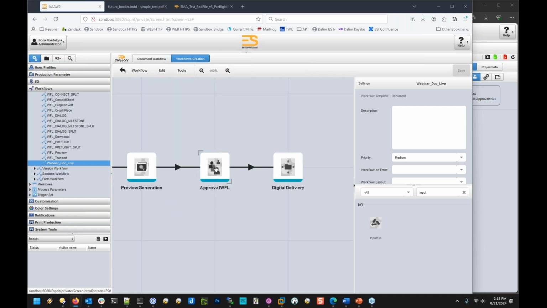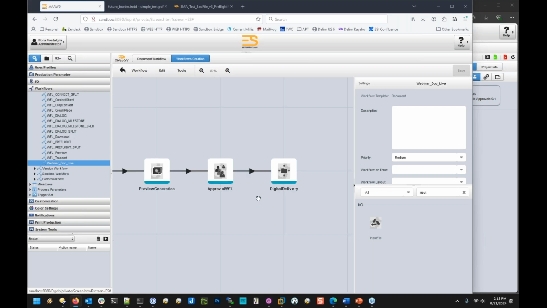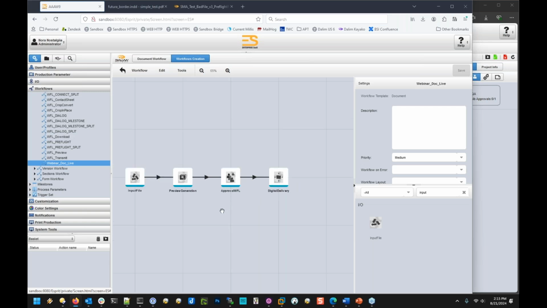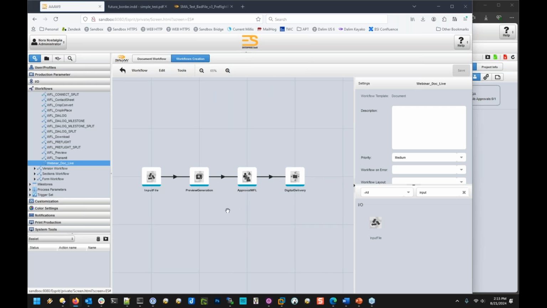Then we have an approval step in here, unless we were delivering maybe to a printer or something. So this is pretty simple. This is actually not too far off from the default workflow that Dalim ships with ES, which is WFL Dialog. Same kind of setup, similar to what a lot of people are doing.